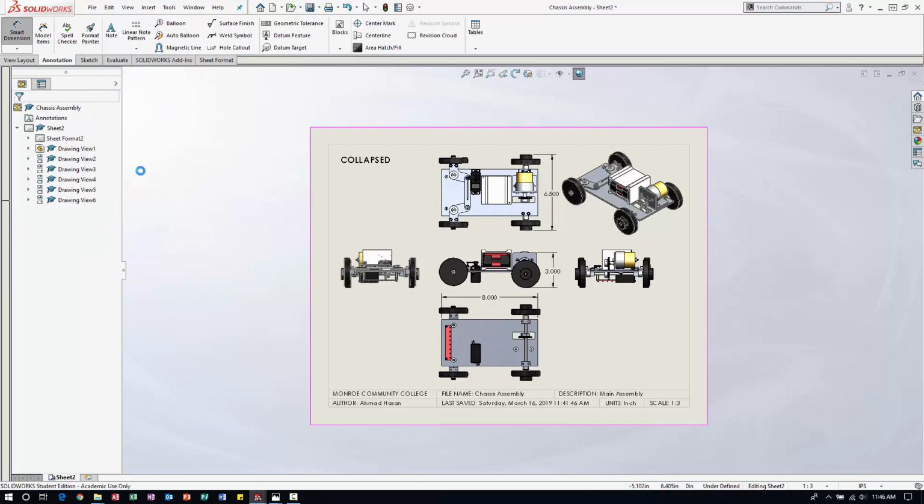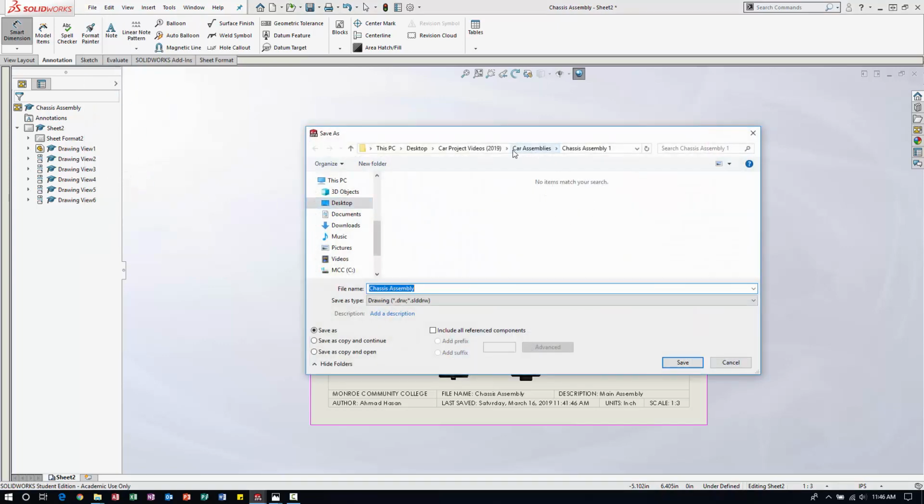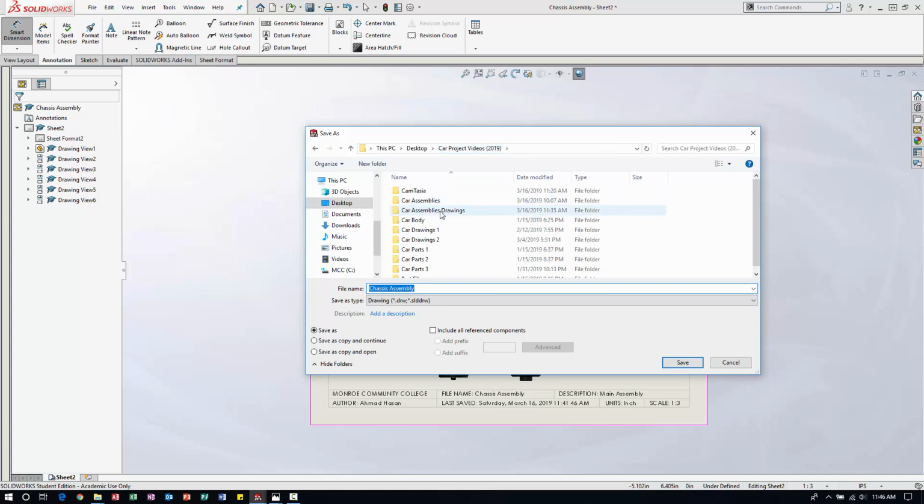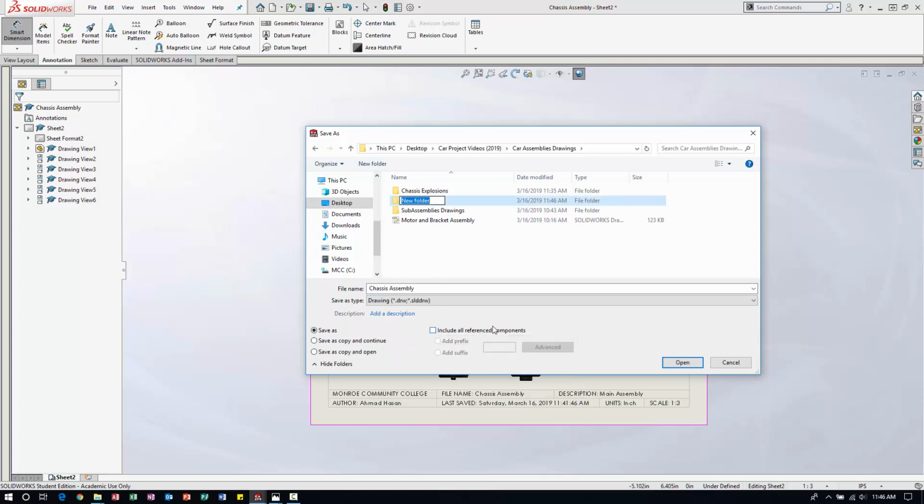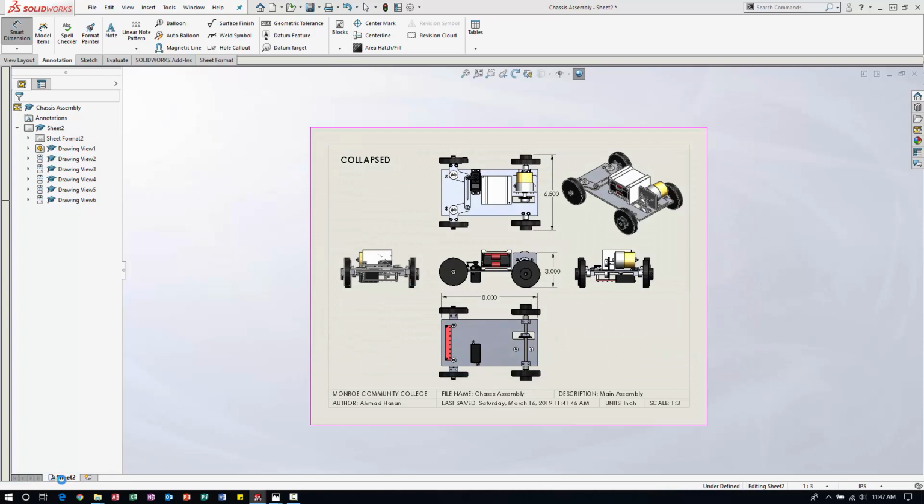Let's go ahead. I'm going to save that. Save as car assembly drawings. Might create new folders. Call it chassis assemblies. Actually, I'll just go with the chassis assembly drawing. I'll just create tabs here. So this one, it takes a bit to save. I'm just going to call this collapsed.